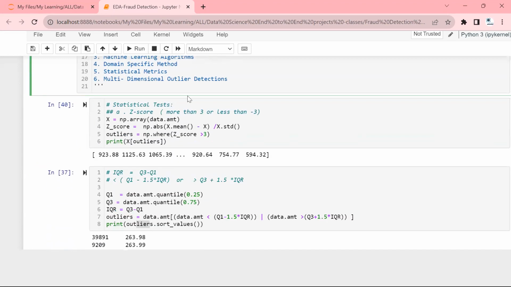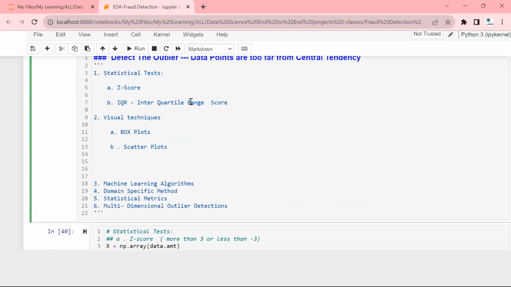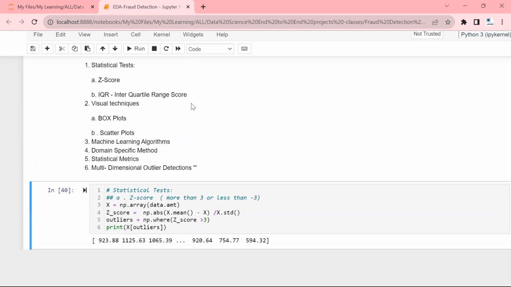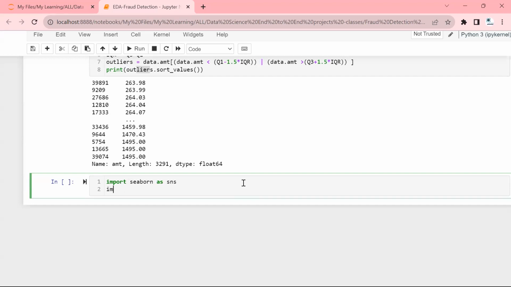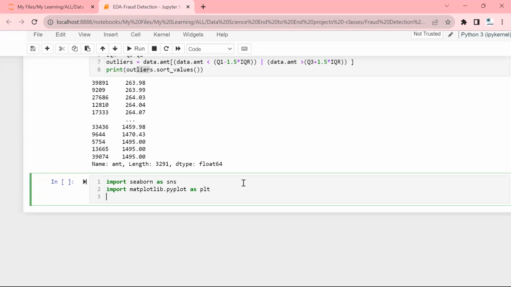Okay. Let me try with the usual box plots and scatter plots. It's a very simple thing. So make sure that we import the matplotlib library or else the Seaborn library. I think I already imported, but for the sake of understanding, import Seaborn as SNS. Meanwhile, we need to import matplotlib also. In matplotlib, we have the pyplot. So this pyplot we are importing as PLT.